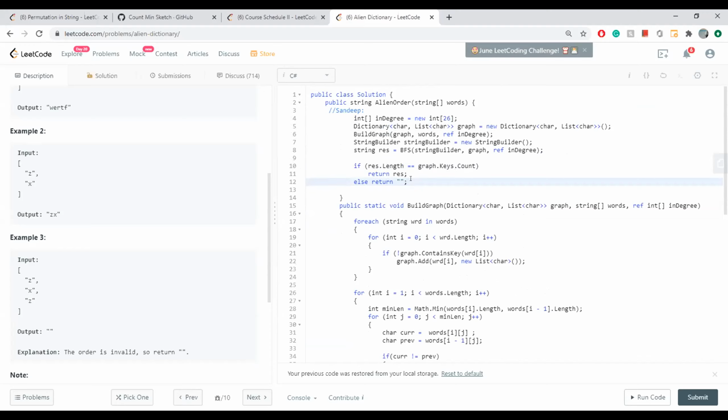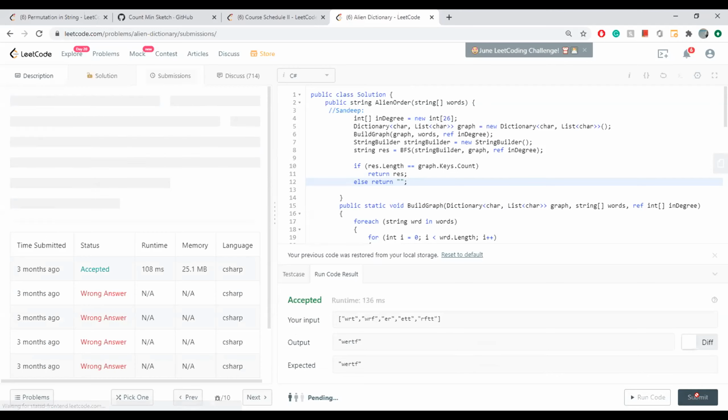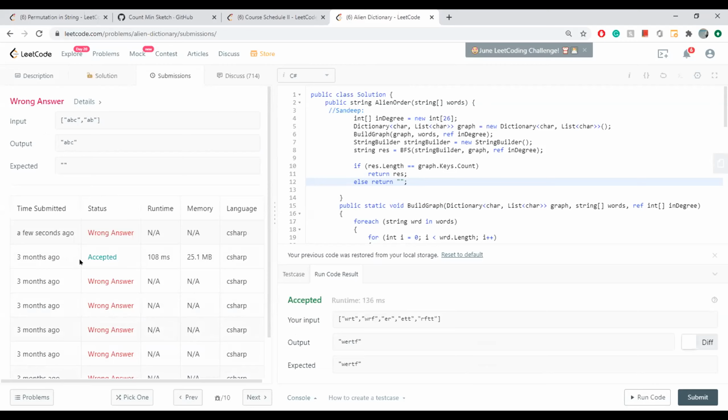And there is, I think, one more catch here. They recently updated the test cases. I think if you just submit it, it will not work. I did this, I think 3 months ago, and I failed this case because they have recently added this particular case.